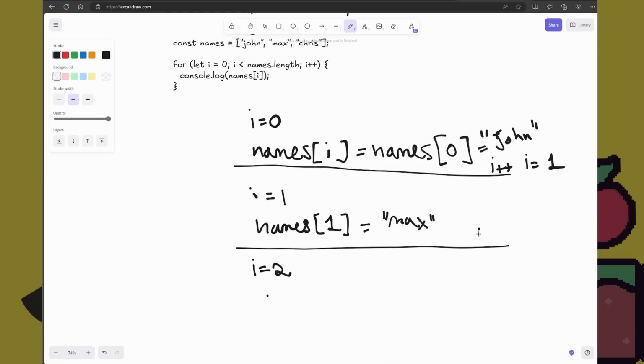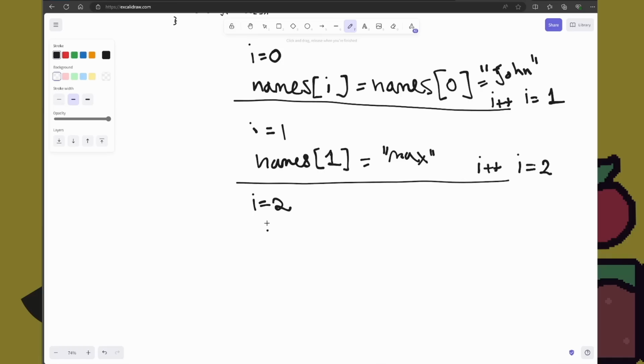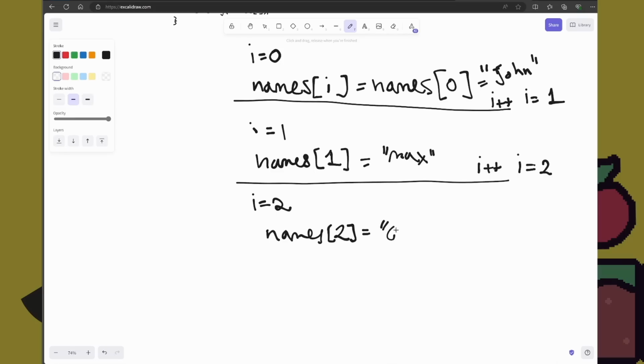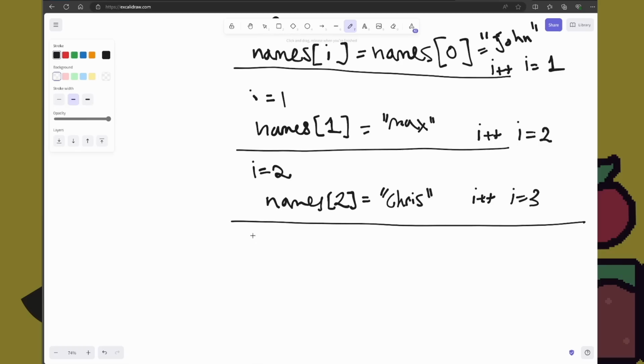And then i++ is going to come into play, which is here, remember? That means i is now equal to 2. And then here i is equal to 2, which means names[2] is going to point towards the Chris name. So Chris is going to be what's printed out. And i++ is going to make i equal to 3.